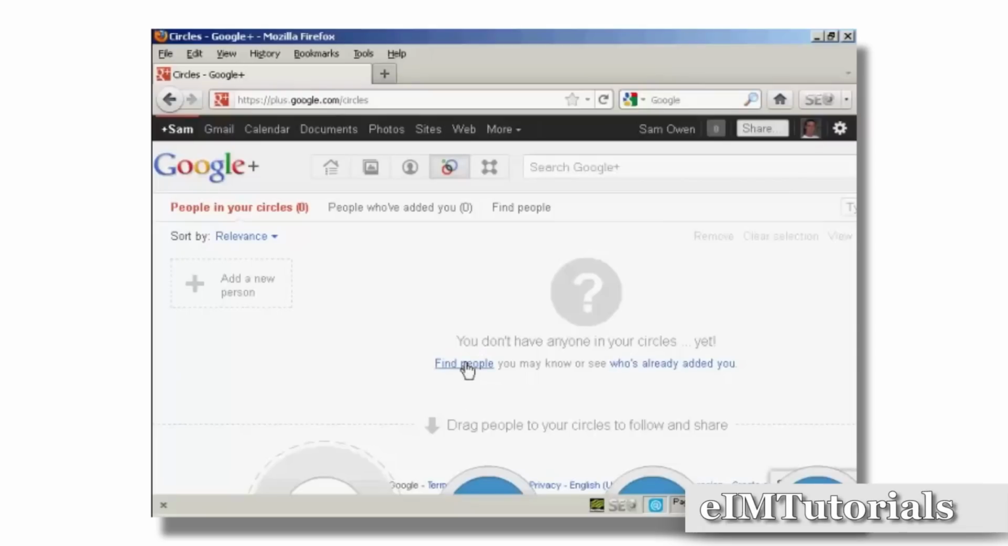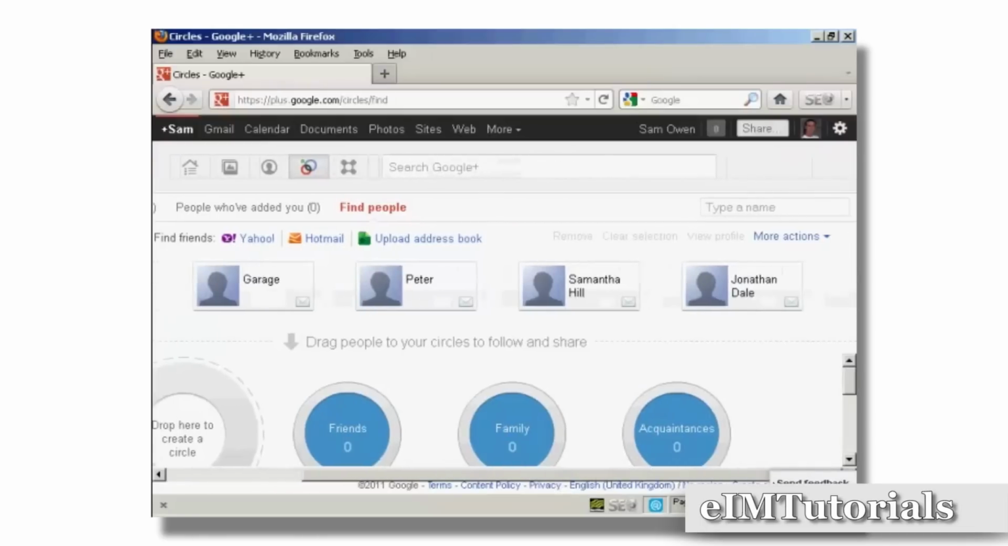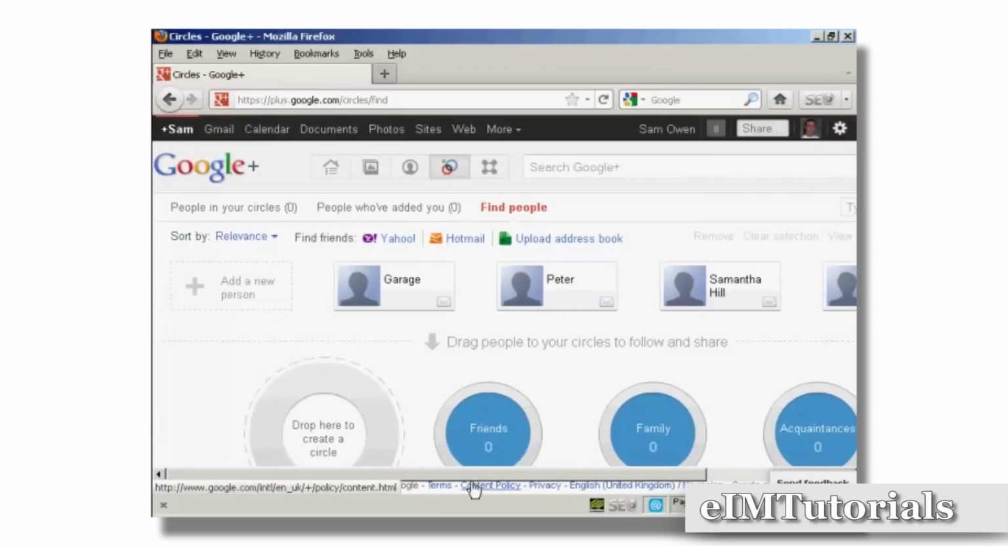When you click on find people, it will find people from various sources. You can either import contacts from your Gmail contacts book, you can import contacts from an uploaded address book file, you can find people from Yahoo, you can find people from Facebook, and so on. Okay, here are a few contacts that I have, and what I can do is simply drag them into the various circles that I want to have.